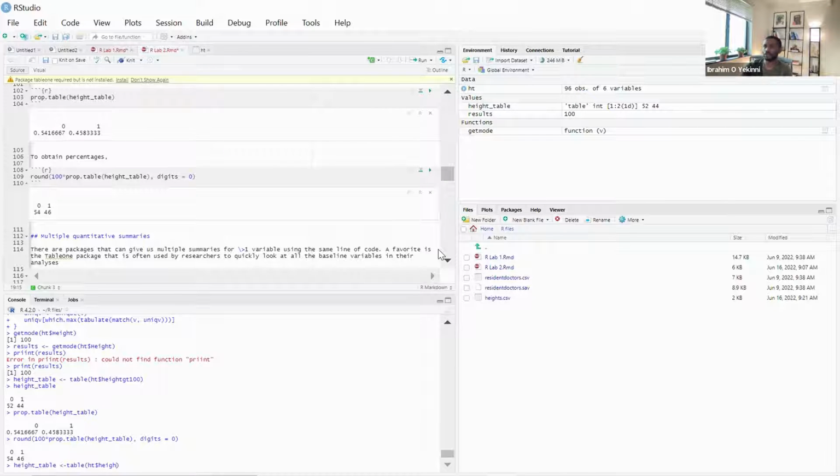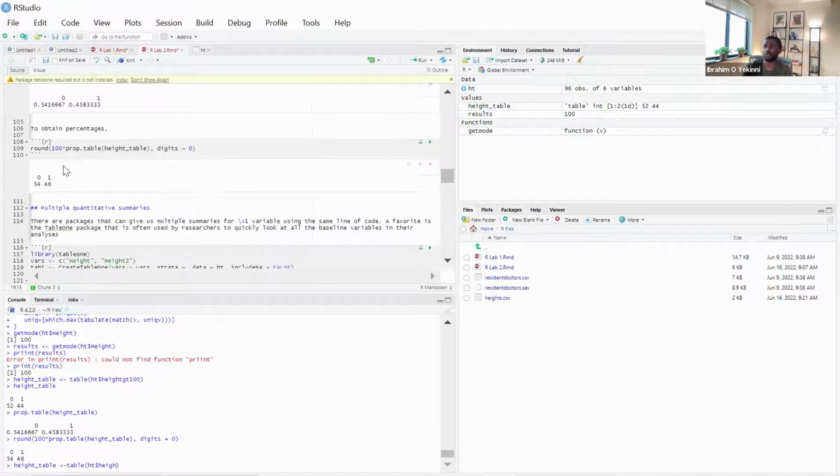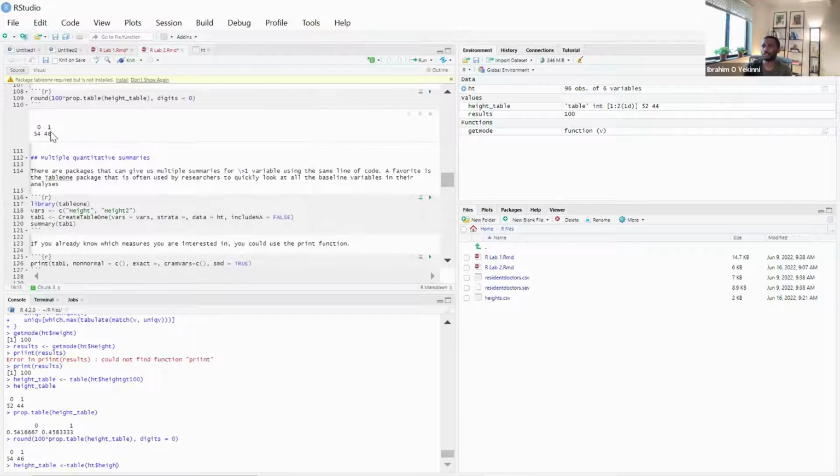Before I go to this next part, multiple quantitative summaries, this is where we will get to what I was mentioning earlier when you were asking questions about mode: do you have to create this mode function all the time when you are trying to find the mode of a data set?